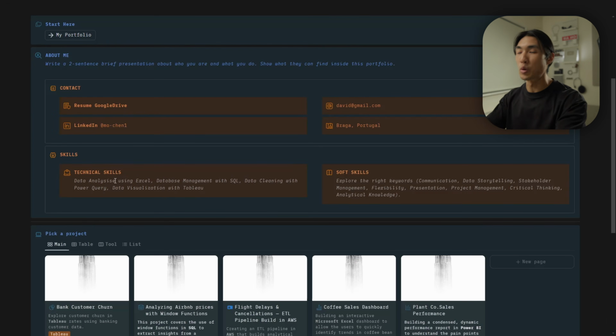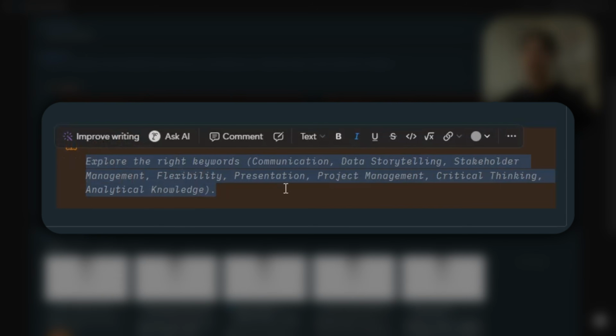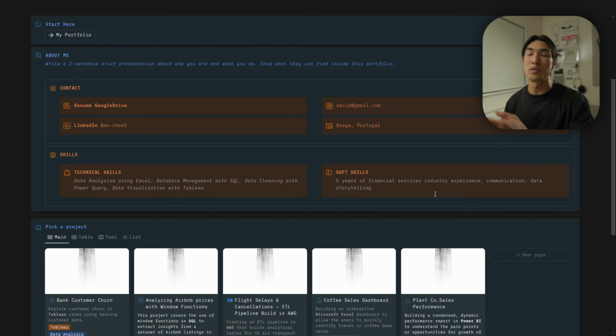But the point of this is not to create the perfect portfolio here for David. I'm just trying to show you the possibilities of what you could do with your own portfolio. And then next to it, you have soft skills, right? So this is the bit where you can add on whatever skills you have. So it could be like 5 years of financial services industry experience. And then you could also probably add in, I don't know, communication, data storytelling, and so on and so forth. You can add a section on soft skills as well, because they also matter.